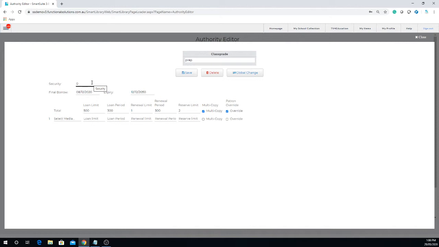But let's say you bought this very expensive atlas and you've only got 3 copies of it. And you only want to loan it out to the years 10, 11, and 12 and nobody else. And the teachers, of course. So if it's 10, 11, and 12, make the security 10. That means they can borrow any material up to a security of 10.